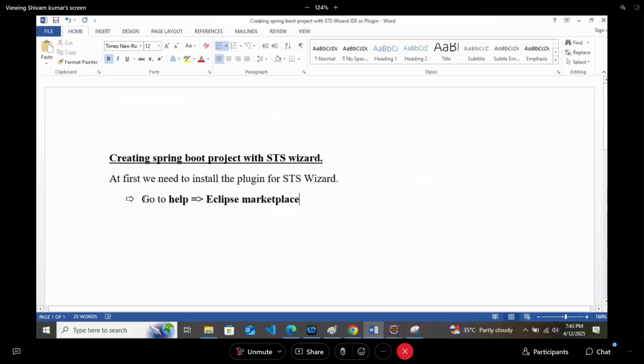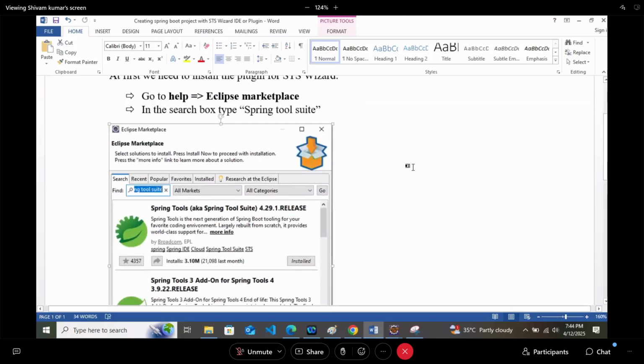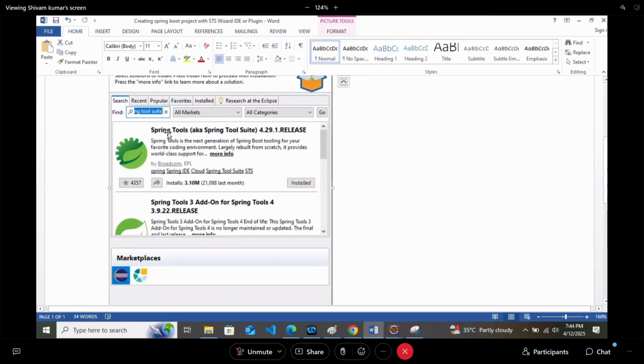Go to Help and then Eclipse Marketplace. In the search box, type Spring Tool Suite. After that, this pop-up will come, right? You have to search for this one only, Spring Tools, aka Spring Tool Suite.